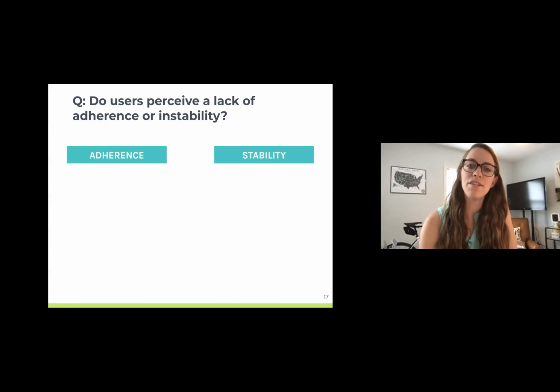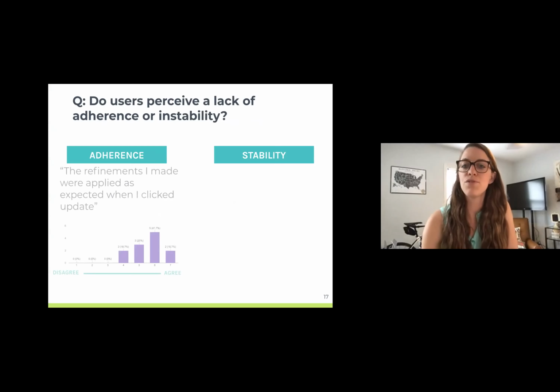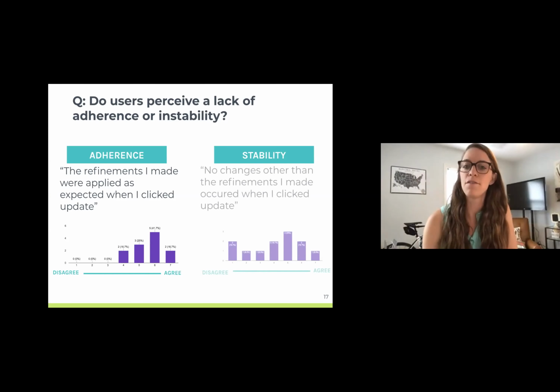First, let's look at the users' perceptions regarding adherence and stability. For adherence, the majority of participants agreed with the statement that the refinements they made were applied as expected. So in our case, the majority of users felt the system adhered to their inputs. For stability, we asked participants their agreement with the statement: no changes other than the refinements I made occurred when I clicked update. We can see that participants had mixed reactions on whether they noticed this system instability.